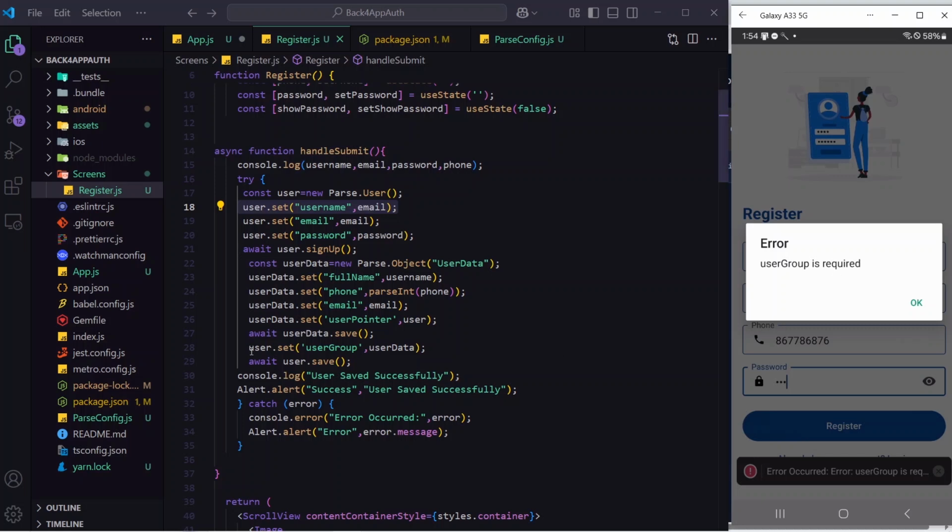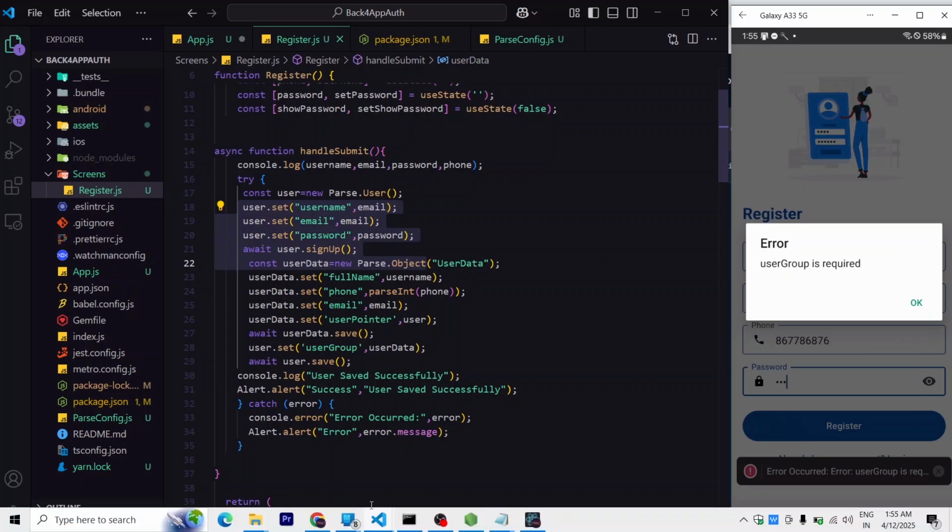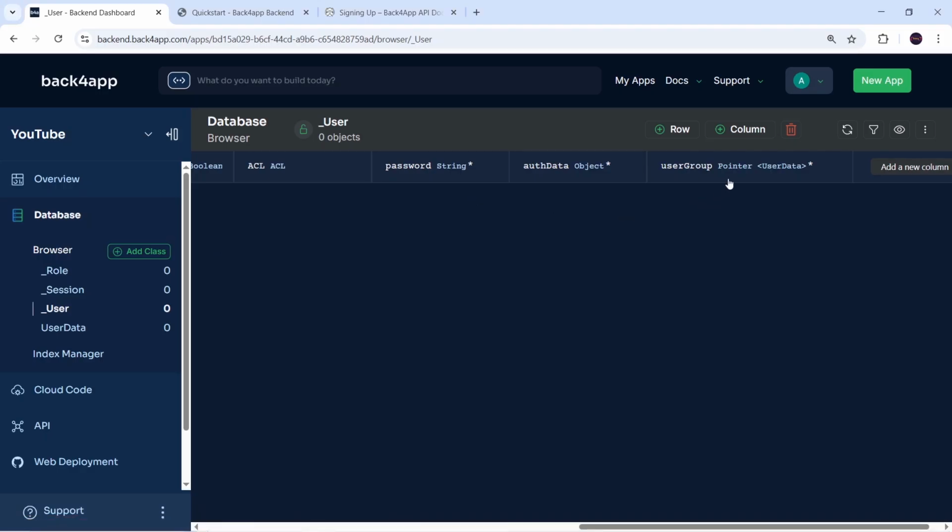So this is user group and we are giving it, then why am I getting the error? Can you think about that? If not, then I will be disappointed. The reason is, here we are setting the user group, but before this, here we are doing the sign up. So user group should be provided here because in Back4App, we have made that required.